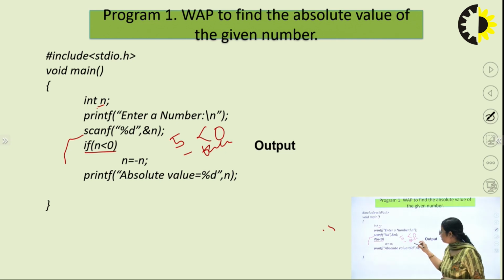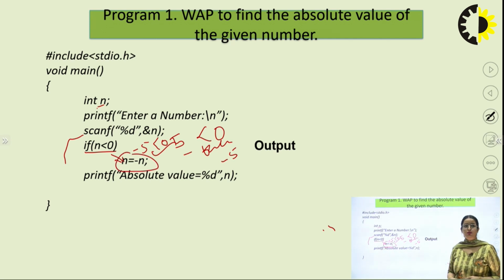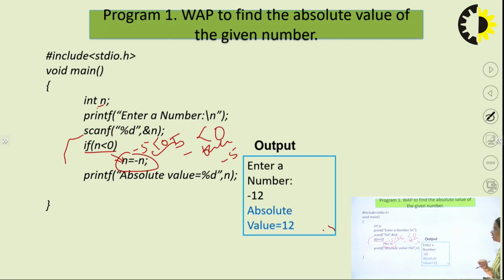But if I enter -5, then -5 is smaller than 0, yes, the condition is true, and only then will it execute this particular statement, n equals to n-1. The result will be 5. Suppose I enter the number -12, and the output will become 12. So this is basically the functioning of the if statement.